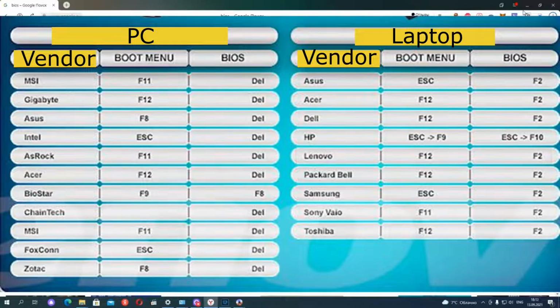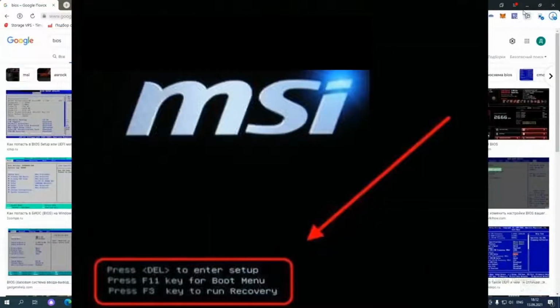Right now, you see an approximate spreadsheet that showcases which buttons are used by different manufacturers. You can also Google your motherboard or your laptop's model and find out how to get into BIOS on your machine. Sometimes the system hints at which button you need to press in the lower left or lower right corners of your screen.